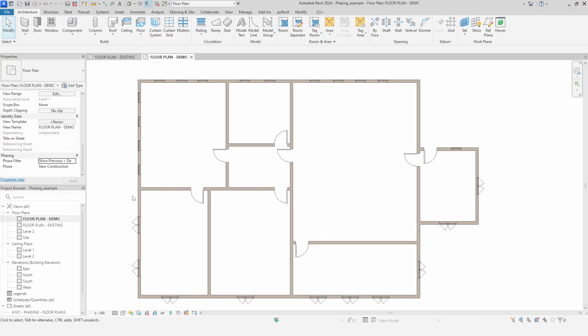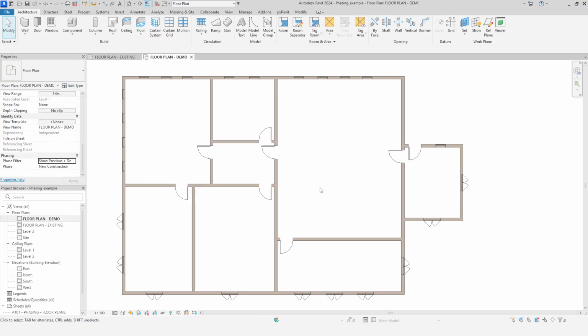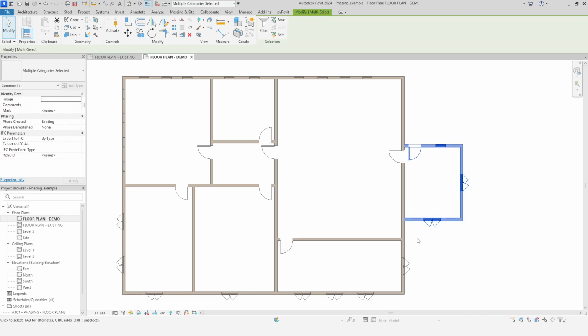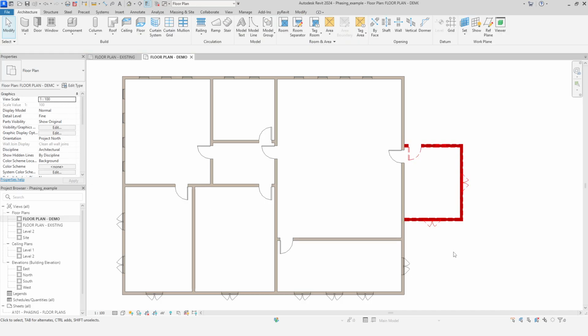Next, we will mark the elements to be demolished. In this case, these 3 walls along with the associated doors and windows. For the demolition process, we could use the hammer tool, but we prefer to do it in Properties. In Phasing, we see that Phase created is existing and Phase demolished is set to none, which means the element is not demolished and remains. Since we want to demolish it, we set Phase demolished to New Construction. We can now see that the demolished portion is displayed correctly.